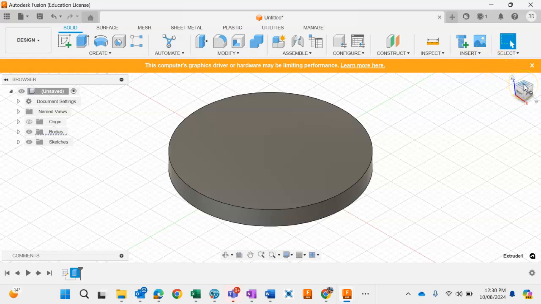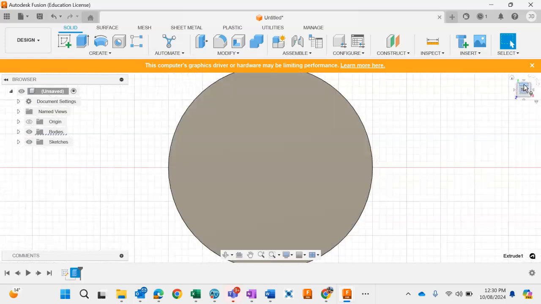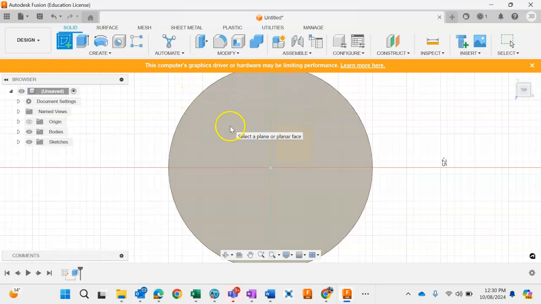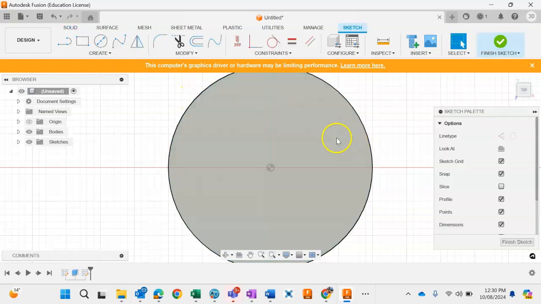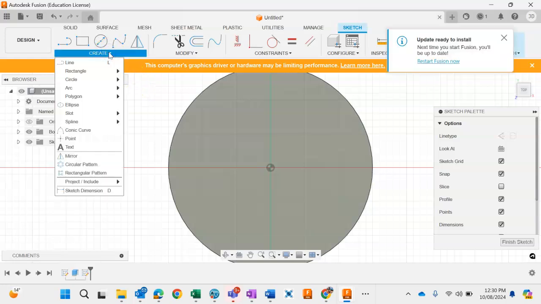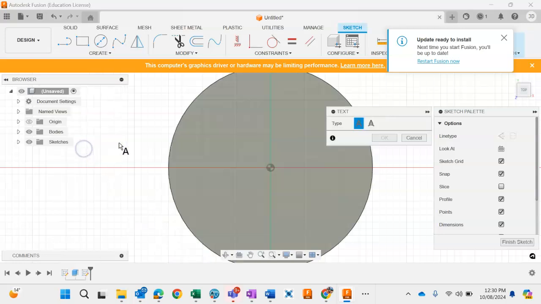Now, what I want to do is create my initials on the top of my design. So I'm going to go back to top view, okay, and I'm going to create a sketch, and then I'm going to select the circle as the face for my sketch. Okay, so I'm going to put something on that face of what we now have as a cylinder. If I click on create, there's some different options there. The option that we want is text.